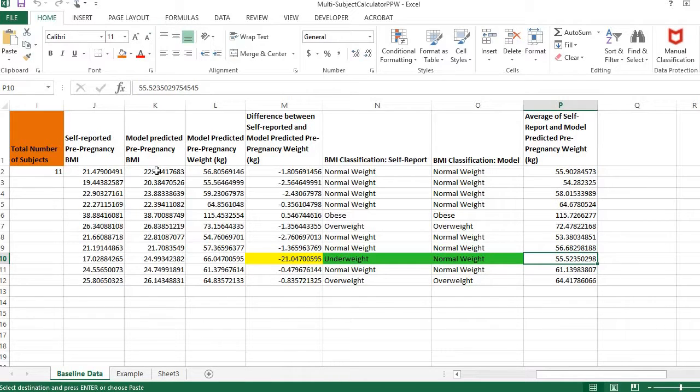A recommendation that we've used in the past is to take the average of the self-report and model predicted. That's up to the user, but we have this here for you in case you would like to have that data.